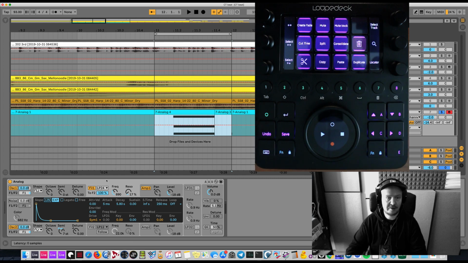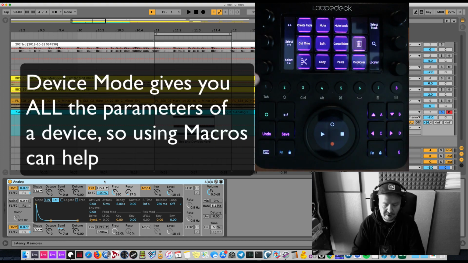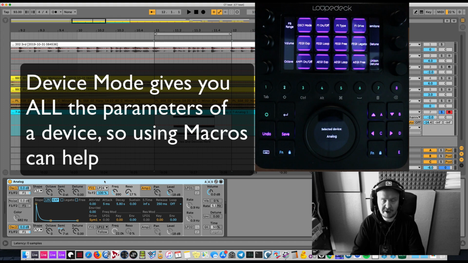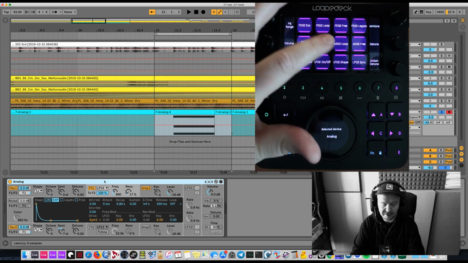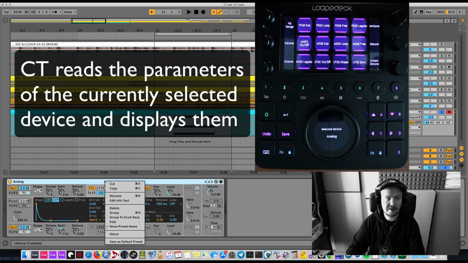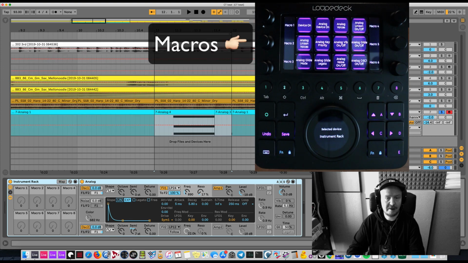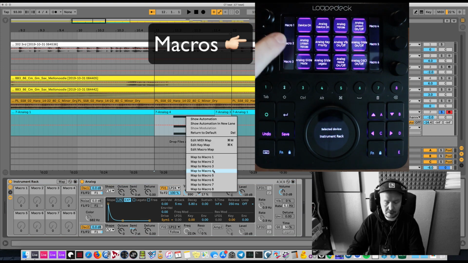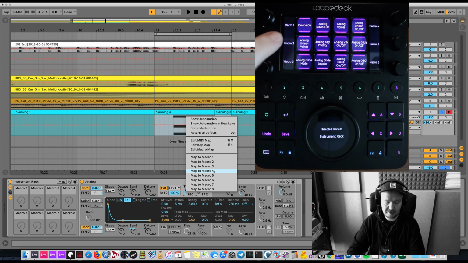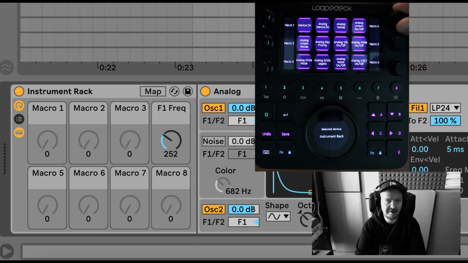But one word about macros, because you will get a lot of parameters here and that may be exactly what you want because it will result in a lot of happy accidents. I'll be honest, there are so many parameters that we're not always aware of. So if I assign macros to this, like I'll group it and let me assign filter to macro 4. Now you already see the macros are here because CT is reading the device actively. So it may make sense to assign something to macros.